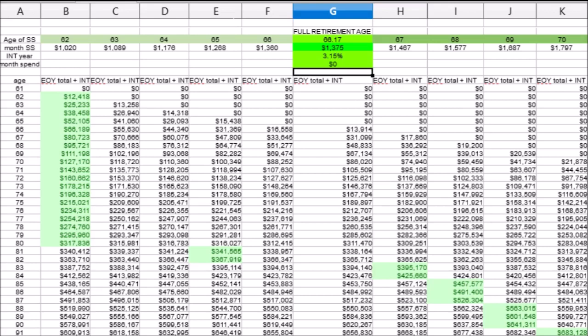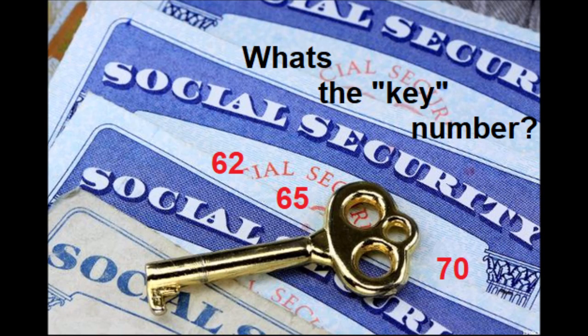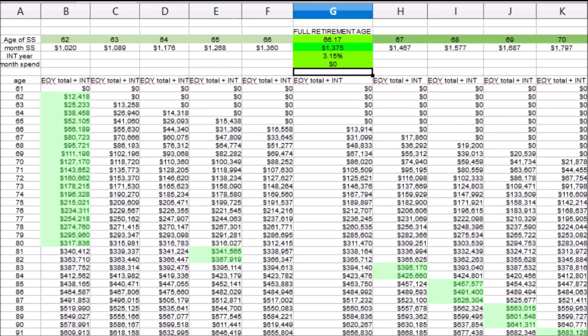Let's take a look at the humble beginnings of this app, which is the Excel spreadsheet you see here. I created this as a result of some advice friends and family were trying to give, saying, wait till you're 70 before you start collecting Social Security. You're going to get more money. Others would say, no, start collecting early at 62 and let the money accumulate. You never know how long it's going to be around.